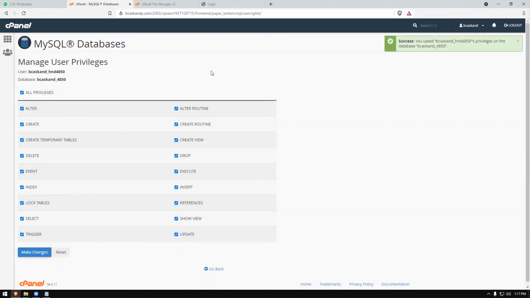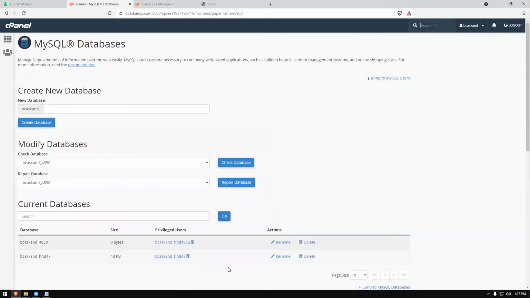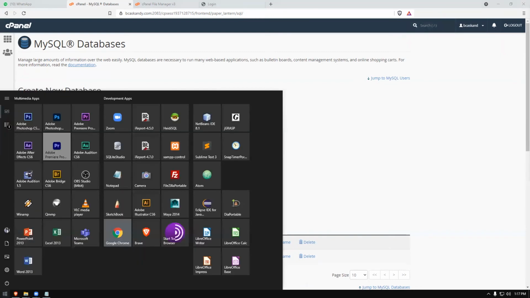That part is done. So the database is created, the user is created, privileges are assigned, and he has been added to the database. That part is done now. Now what we need to do is export our database from here.